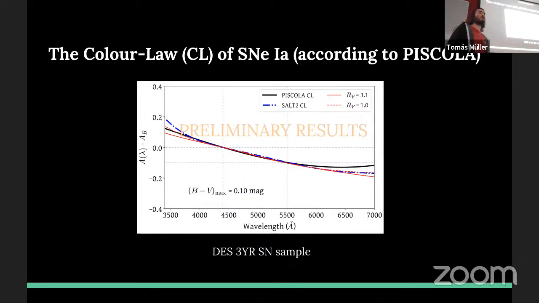So what we find here is that we retrieve from the data the color law from SALT2. So in principle, the color law is good, it's working. Directly from the data we get this color law, which is fine. We sort of expected that. But now we want to see if we split the sample into, for example, supernovae exploding in high mass galaxies and those exploding in low mass, whether we get different results.